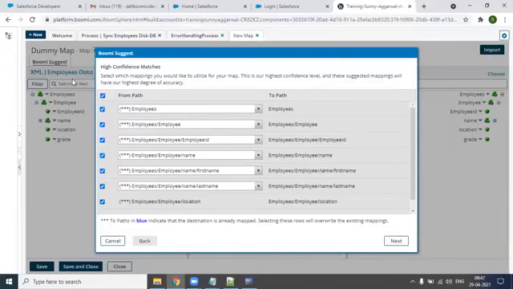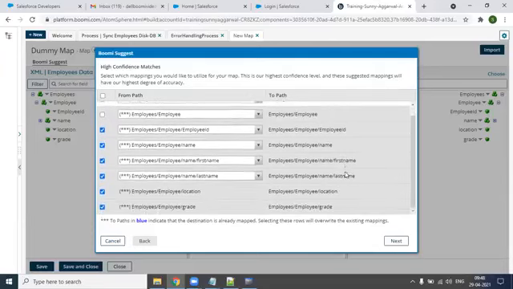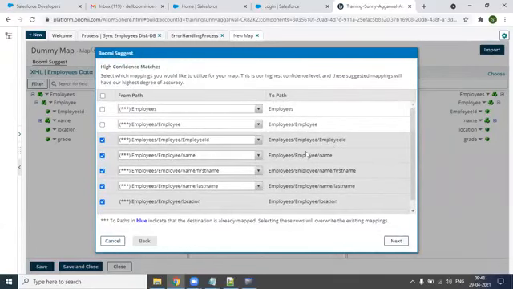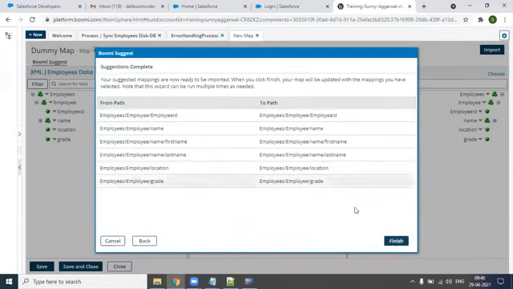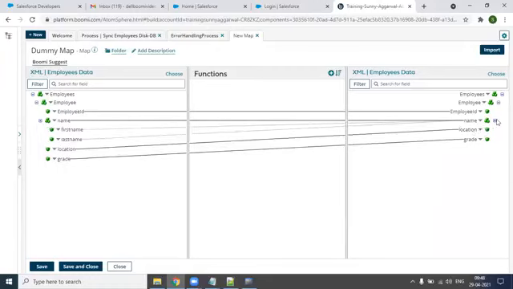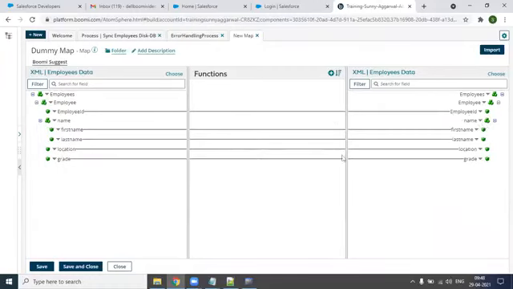So BOOMI is giving me some suggestions. BOOMI is saying for employees, you have to map this. Let's say I'm not happy with this suggestion. The rest of the suggestions look good to me. So these are high confidence matches where BOOMI is confident these are the right mappings. I'll say next and I'll say finish. So if you see here, the mappings are automatically done for you. You don't need to map these complex elements. The mappings are automatically done for you, right?